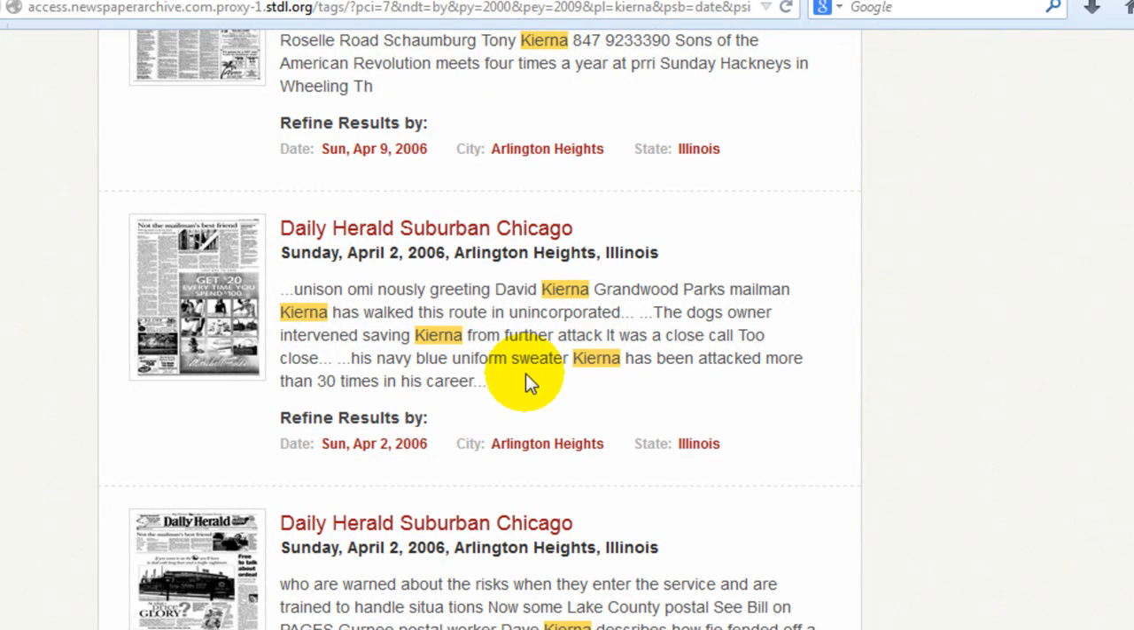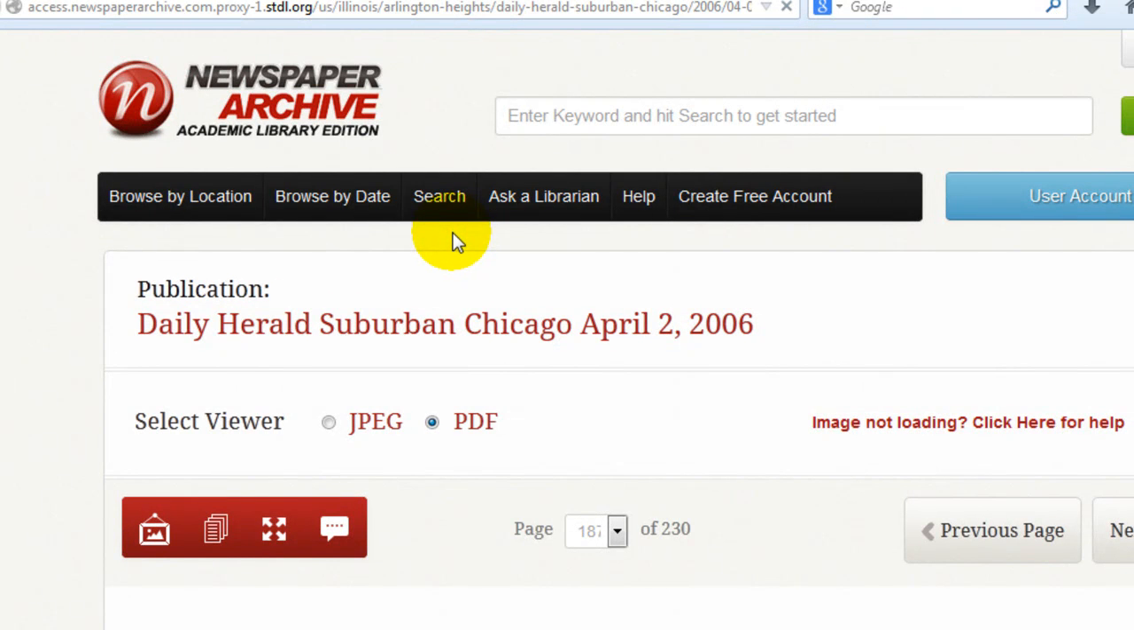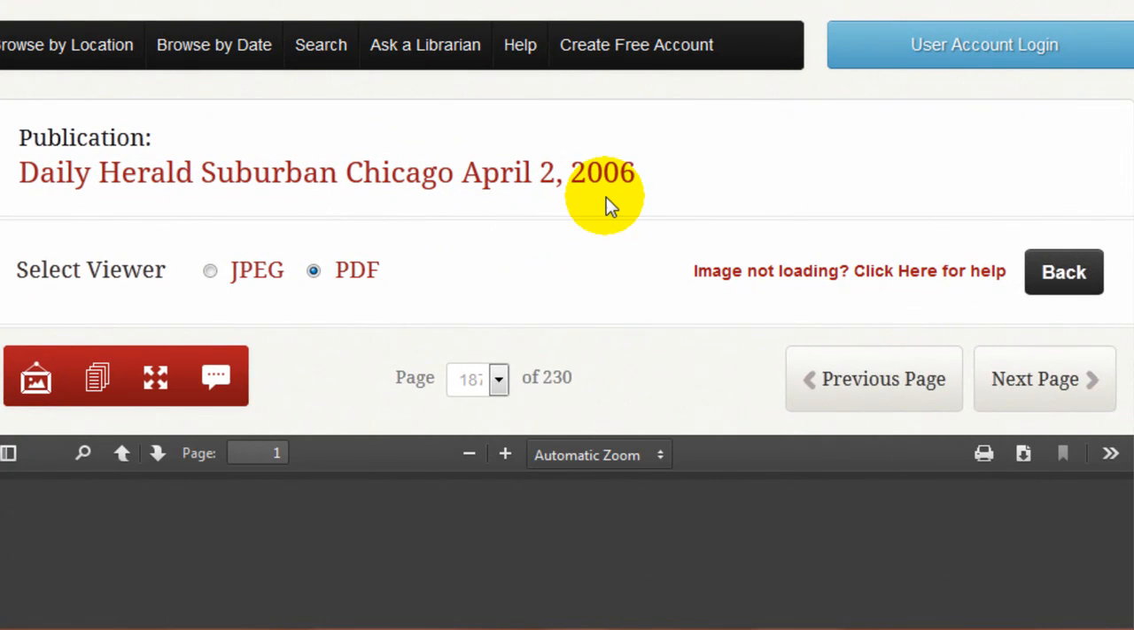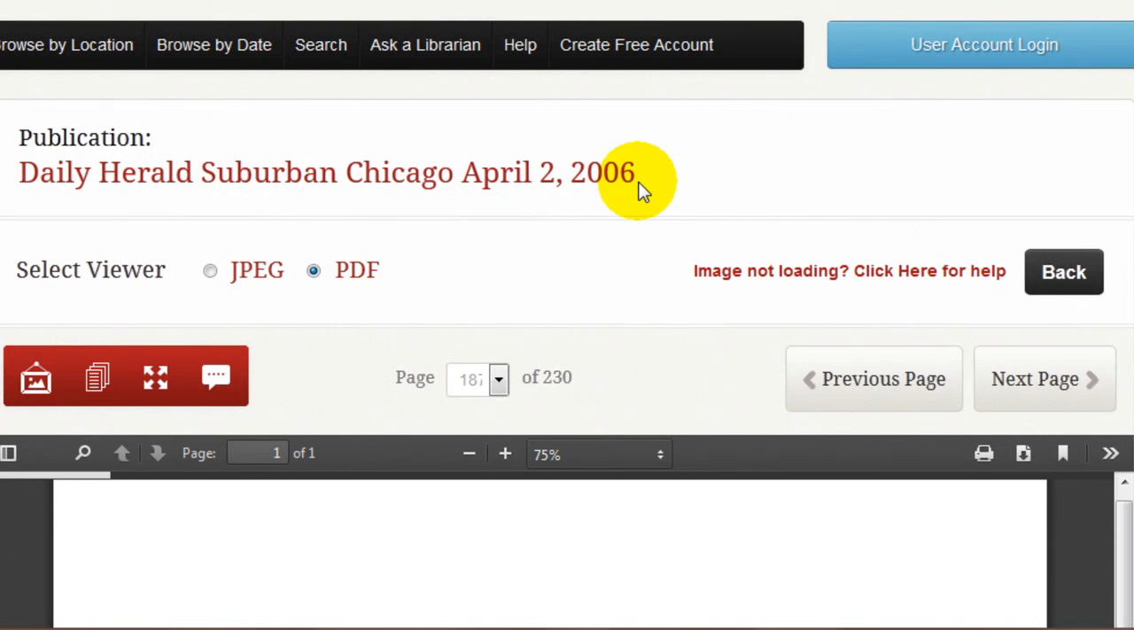So from here on, I want to show you when you find something of interest to you, you can click on the actual newspaper title. And as you can see, as I mentioned earlier, the Daily Herald is a significant component of this database. And so now it's going to load up the actual newspaper image of the information for us to look at.